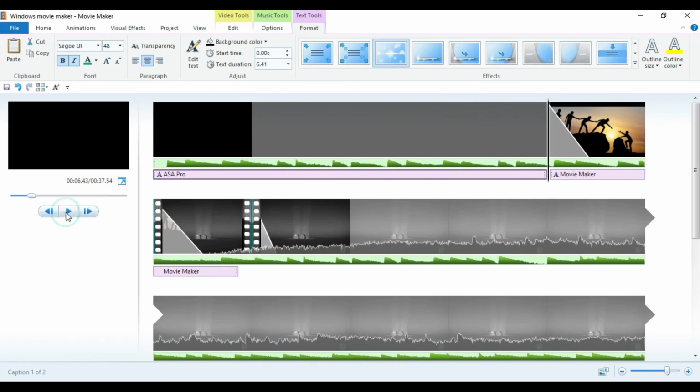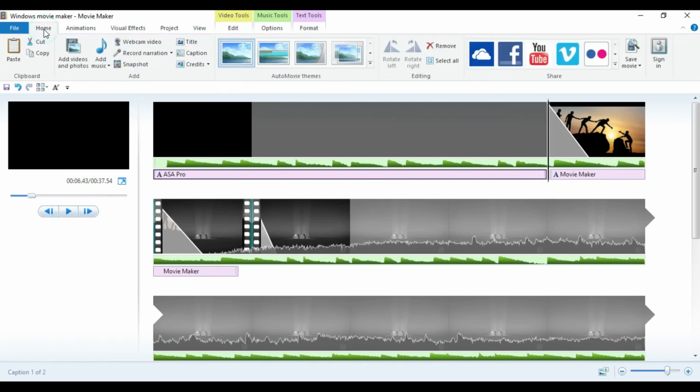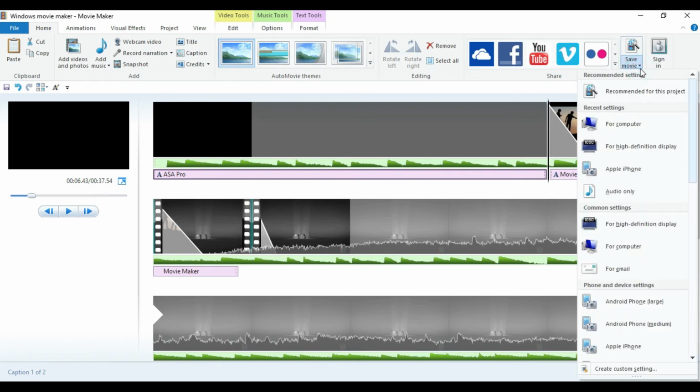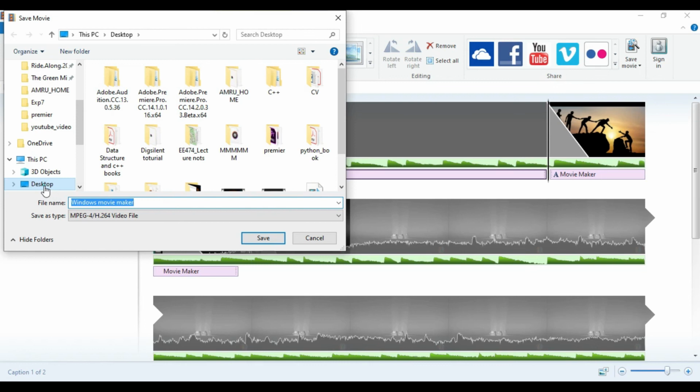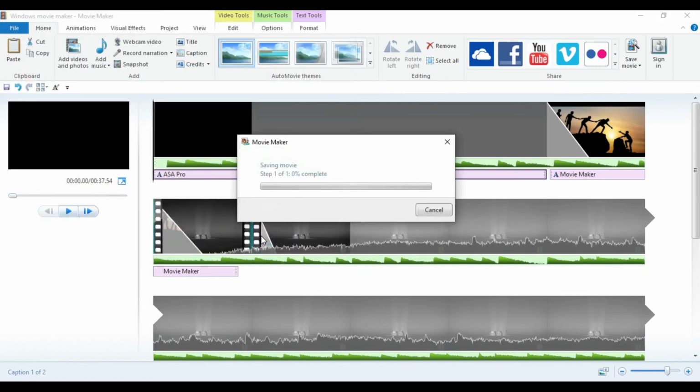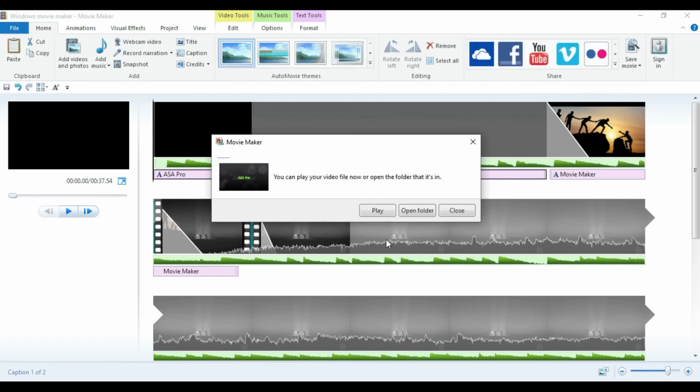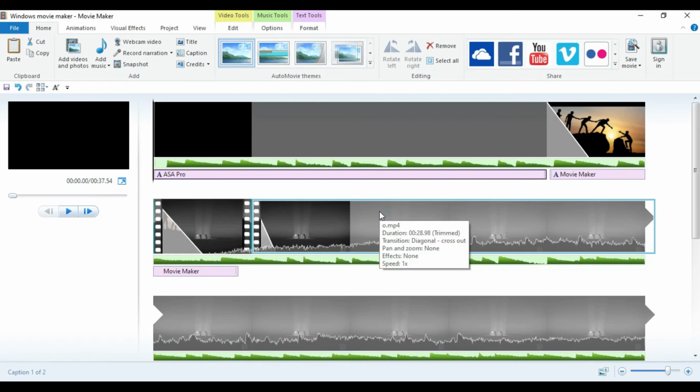To save your video, go to the Home tab and click on Save Movie. Now you can save it, then click OK. Let's play our video and check it.